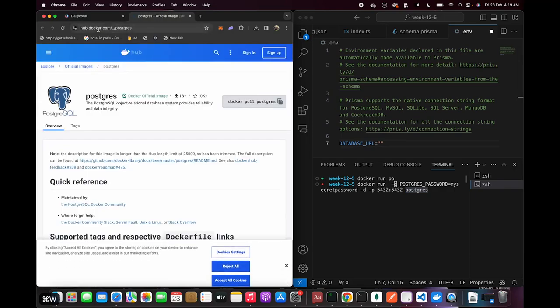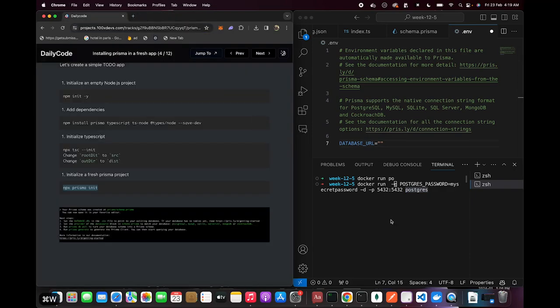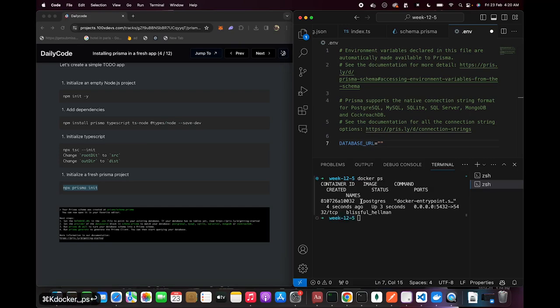Whatever you find on hub.docker.com is what the image name is. We have covered all of this in 12.3 that you can find on app.redxdevs.com. If I run this, it now has Postgres running for me locally. If I run Docker PS, it shows me I have one container running.